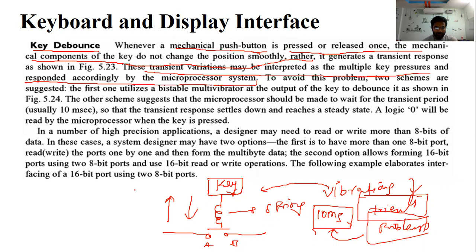Suppose you press two keys, knowingly or unknowingly, at a time. You press two or three keys at a time. What will happen here? The microprocessor may consider any one of them, but the 8255 will not identify that case. The 8255 PPI will not identify the keys whenever you press one or more keys at a time.